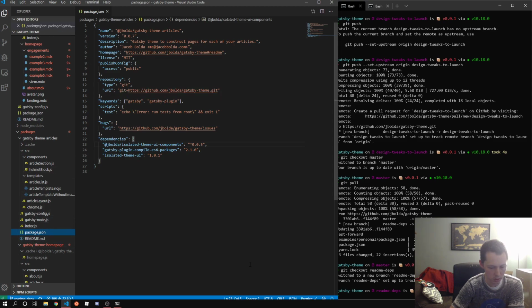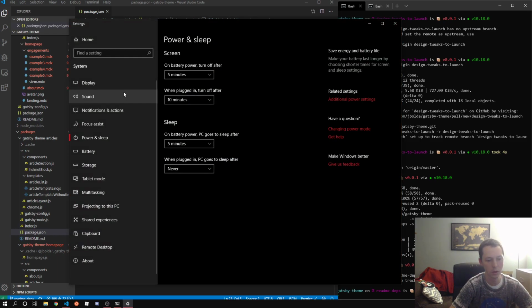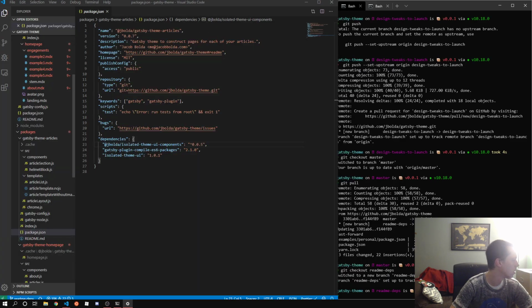and my fan is spinning up like crazy here. Let's see, power settings. Of course, I don't remember how to change the fan settings. Oh well. That will be one of those things that I change later, I guess. Yeah. Okay.